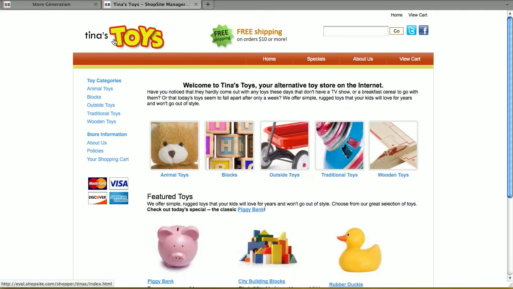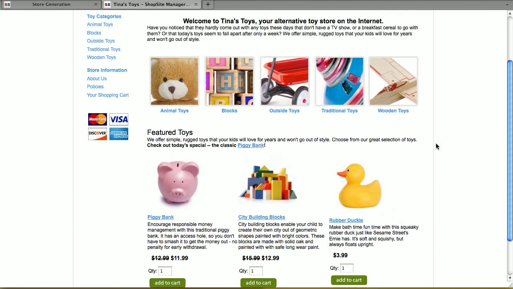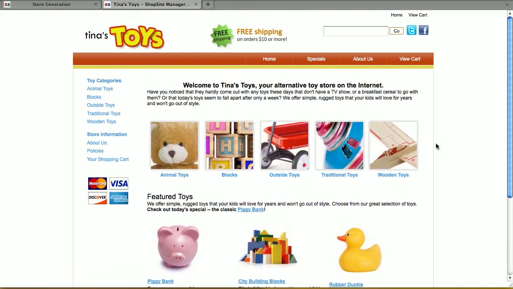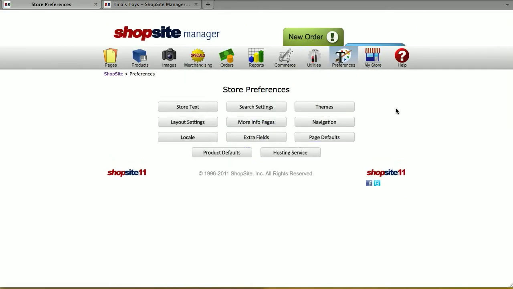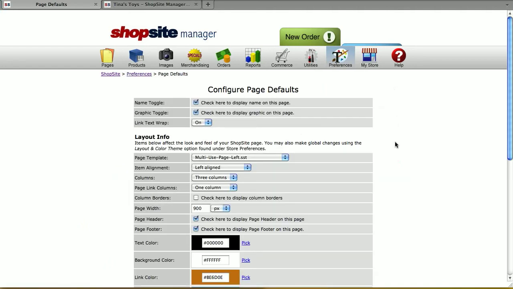If I go back to my home page, now what I want to do is set it up so that every time I add a new page or every time I add a new product, it already comes with those defaults, so I don't have to change them in the future. So to do this, go back into your ShopSite store, click on Preferences, and here you have the page defaults and your product defaults. Let's start with my page defaults.